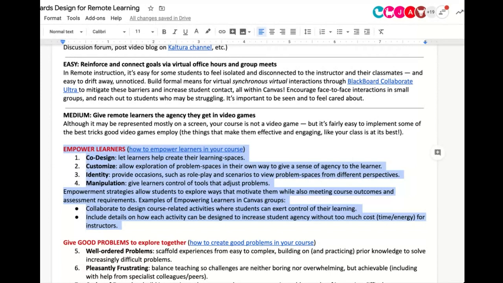They add texture and richness to who we are, so we're not just that gray avatar. And this connects with the idea down in the activity sheet here, under give remote learners the agency that they get in video games. I had not planned on talking about video games and learning when we were talking about backwards design, but much of our learning now is happening on screen instead of in face-to-face environments, so a lot more of it starts to apply, because a lot of video games happen online.